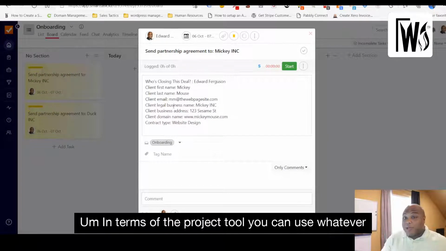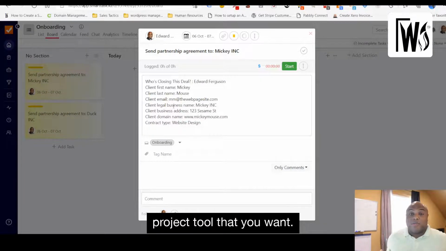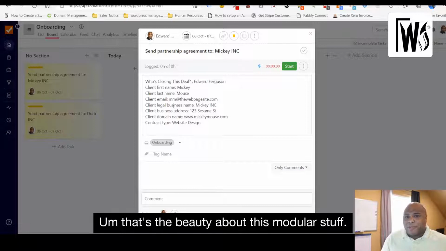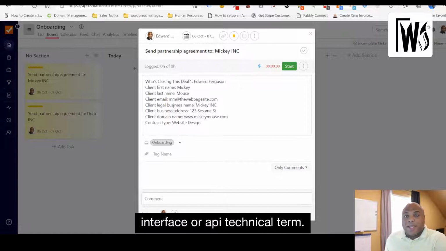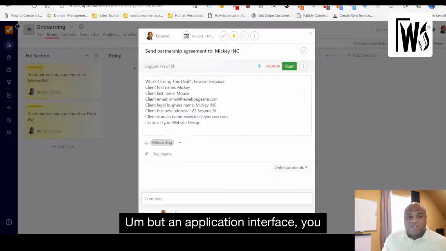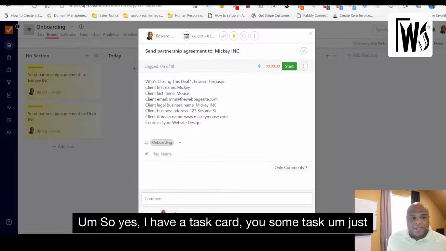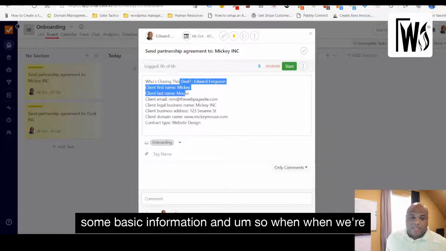In terms of the project tool, you can use whatever project tool that you want. That's the beauty about this modular stuff. So if you have a ClickUp or an Asana or one of those type tools that has an API interface, or API technical term, but an application interface, you can send this data straight there. So yes, I have a task card. These are some tasks, just some basic information.